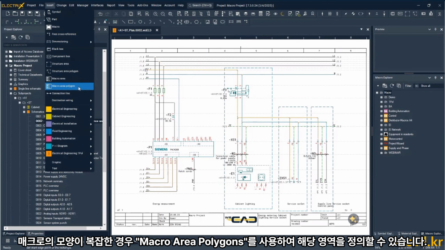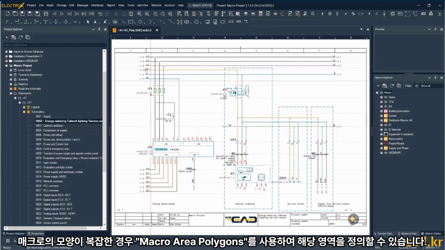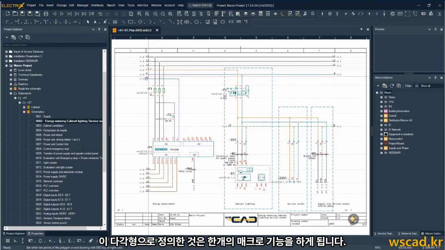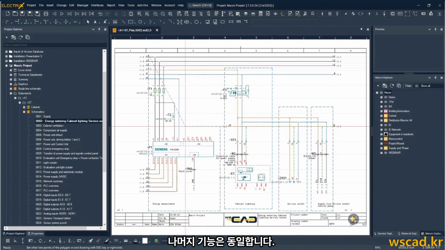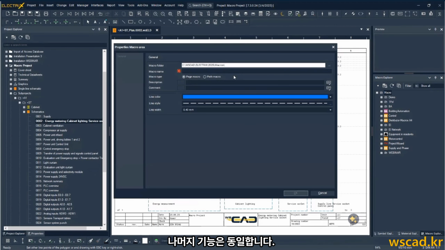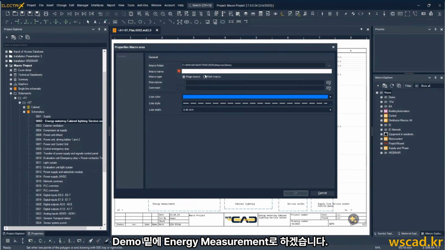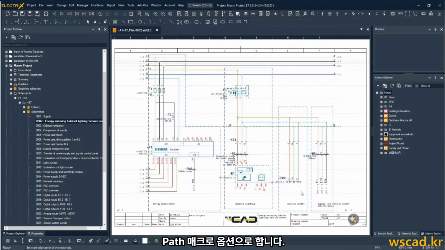If the shape of the macro is complex, you can see the macro area polygon. This is also one feature. So we can easily define the area of the macro. Everything else is the same. We want to store under demo, and the macro name would be energy measurement. It's a path macro.